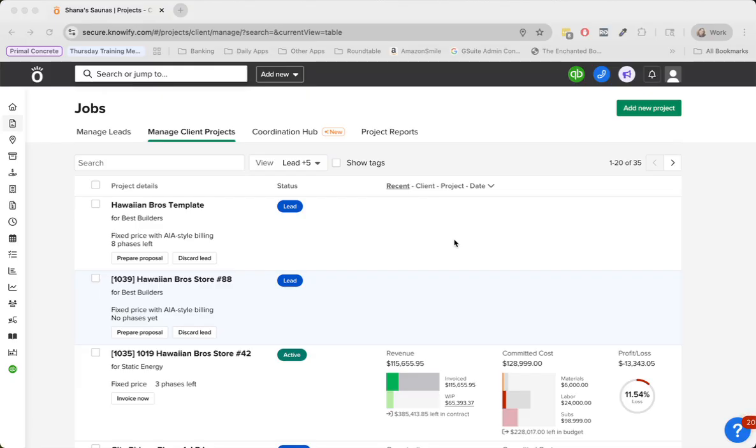So today we're going to take that template that we talked about last time, and we're going to go ahead and create a budget in Knowify and show you how quick and easy it can be to get the right data that's going to help inform what you should charge for your projects. So we're going to go ahead and use the template that we created last time. So last time we created a Hawaiian Brothers template.